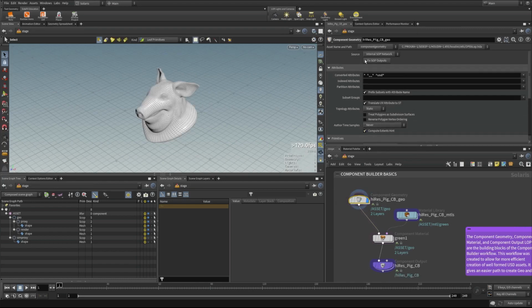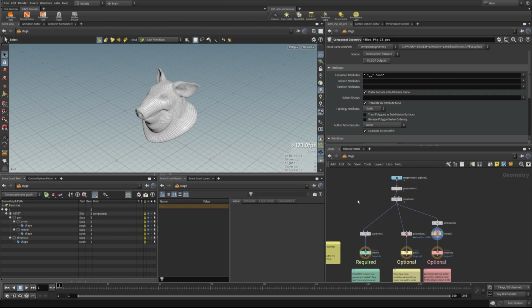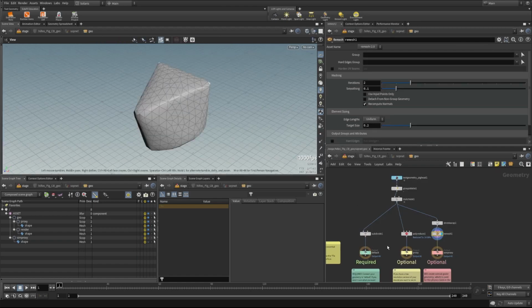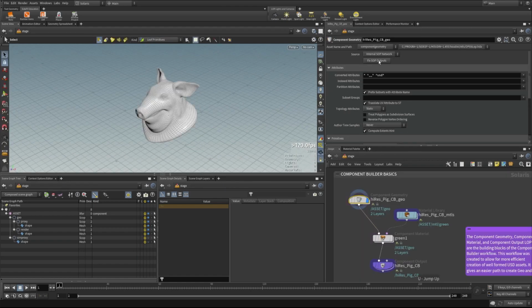And one more thing to note is that if you did have any issues in here with these outputs not being there, you can press this fix SOP outputs, and it'll rebuild those outputs for you to use. You can also bring it from a file or from an external SOP. That's kind of up to you, but this is a way to give you a lot of control within that one node.